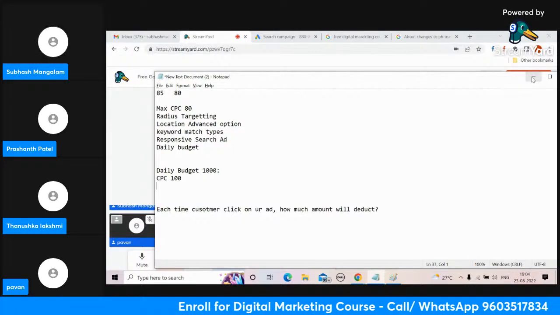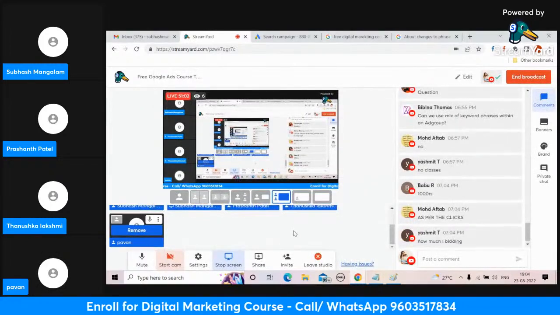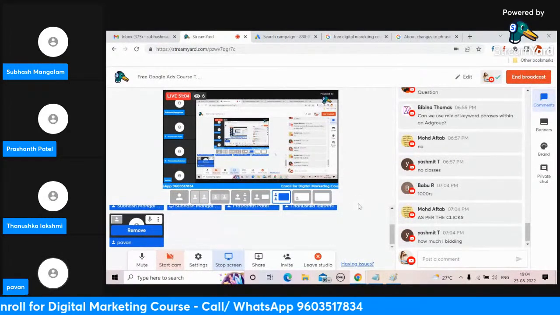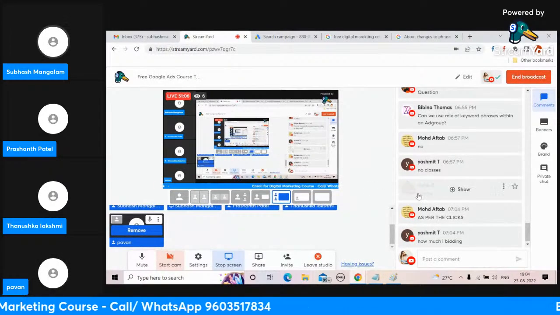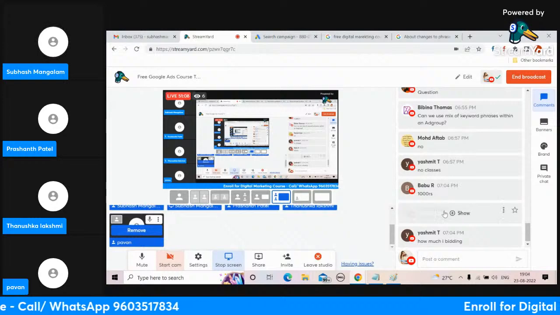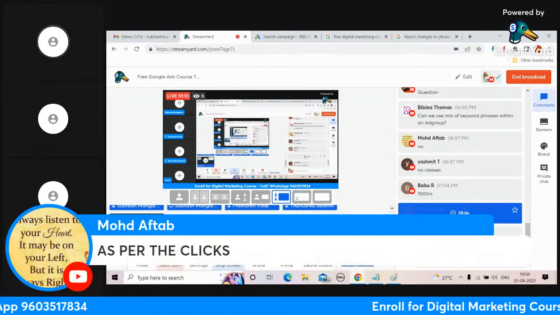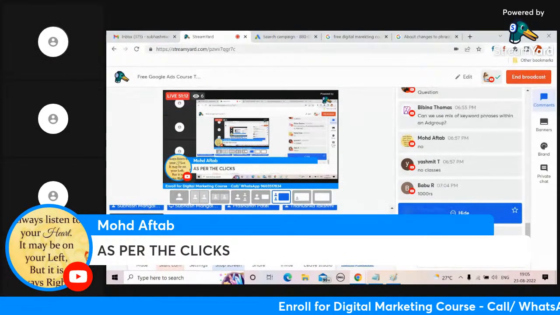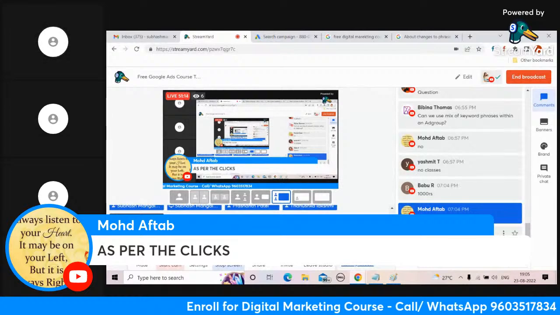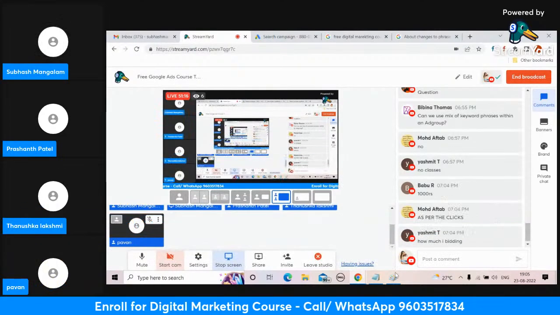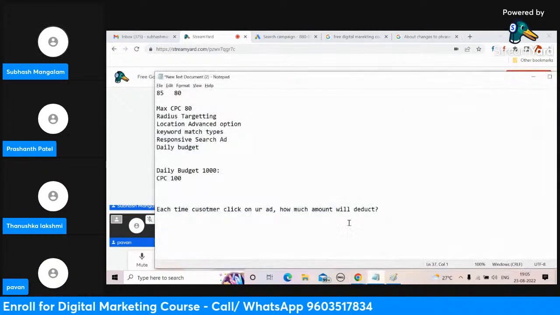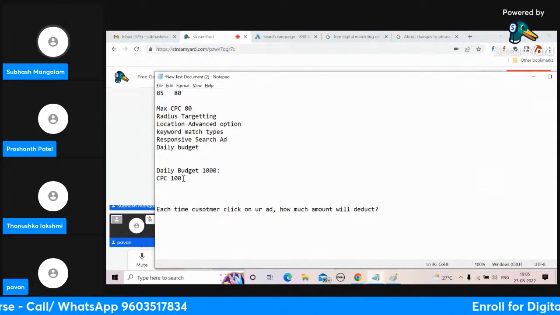Shant, Pawan. Sir, competitor's price plus one, sir. One second. Babu says 1,000. Muhammad Aftab says as per the clicks. Yashmit says bidding. And so bidding, I said 100 rupees. So there is nothing related to the competitors here.